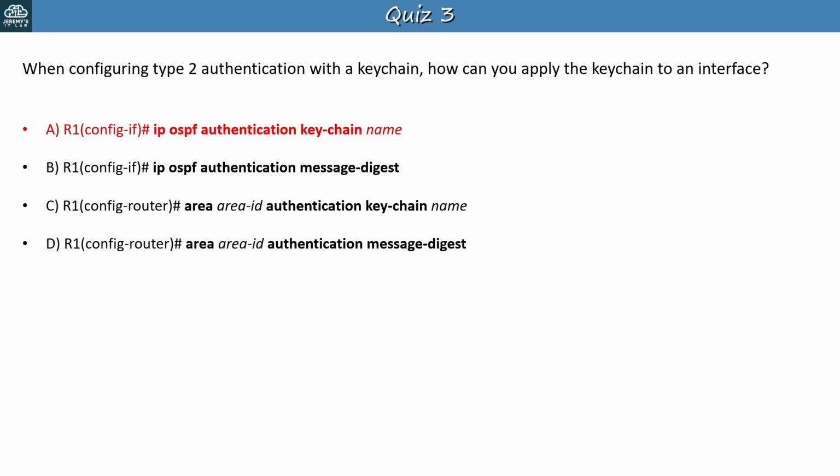Okay, that's all for the quiz. And that's all for this video on OSPF authentication. We covered simple password authentication and cryptographic authentication with both legacy configuration and keychain configuration. By configuring authentication, you can secure your OSPF domain and ensure only the intended routers can become neighbors. I hope this video was helpful.